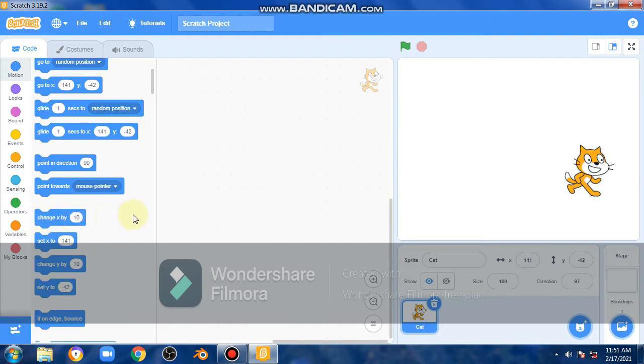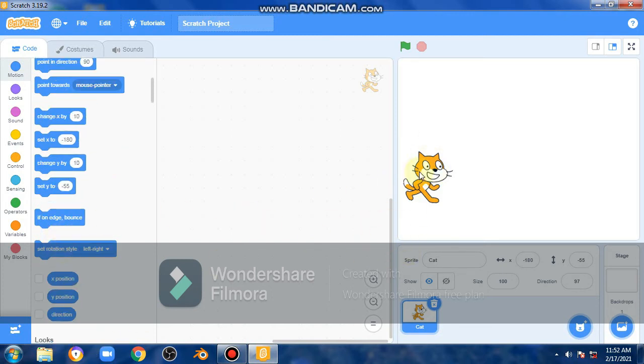Then here it is the change x by, means it will increase or decrease its x by some amount, and it will move. Then here it is set x to, means it will permanently set there. Then here it is about the y, like the x only. Then here it is if on edge, bounce, means if it touches the edge, then it will bounce. Then here it is the set rotation, means it will rotate and rotate and rotate.